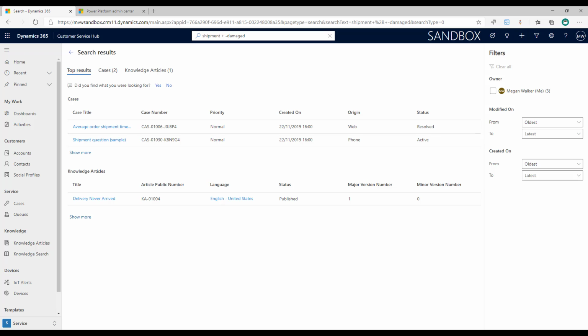So again, we've got and is the plus, we've got or is the pipe symbol, and then we have not is using the minus symbol. So that will then give us things that do not include that. So then what we can do is we can do something called precedence operators, where we're combining the operators to use things like and or within the same search.